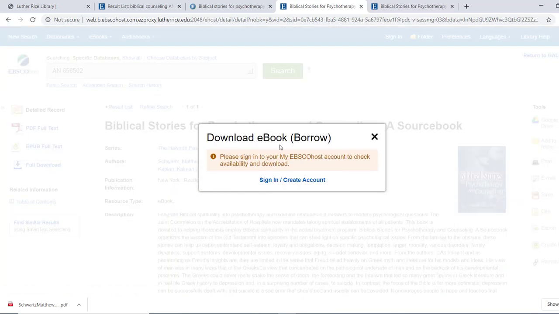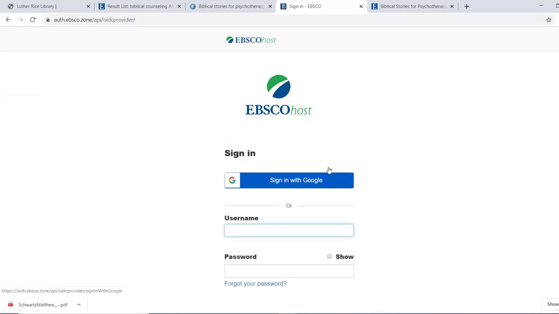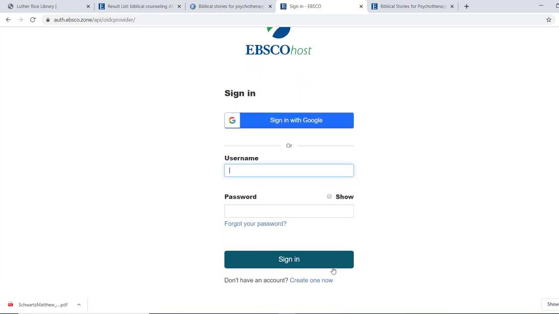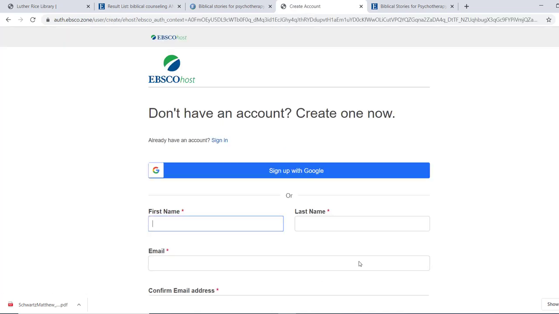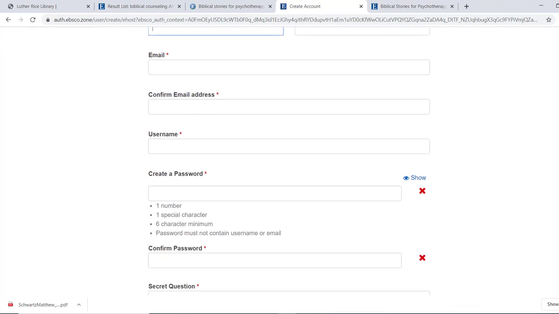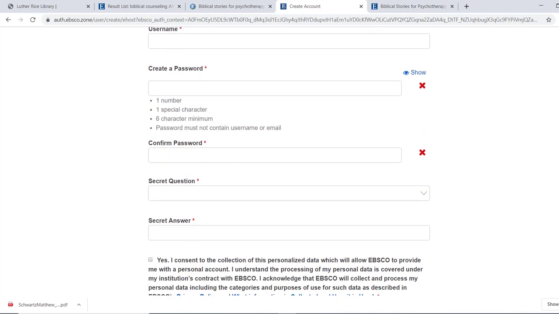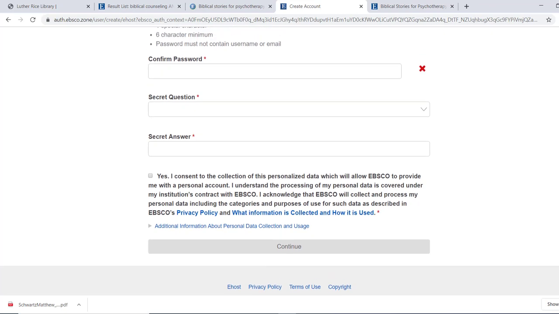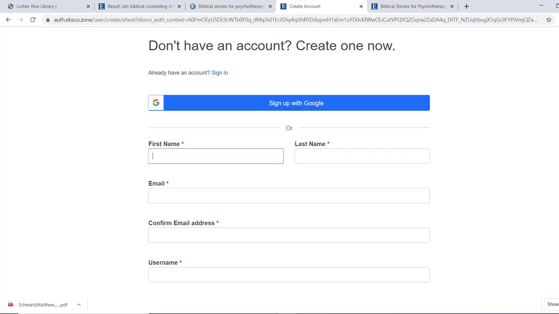When you click full download, you get this pop-up box. You need to sign in or create an account with My EBSCOhost. There's a couple of ways you can do this. If you don't have a My EBSCOhost account, you can create one down here. You'll need to fill out this form: first, last name, email, create a username and password, and get a secret question, a secret answer, agree to the policy, and then continue.